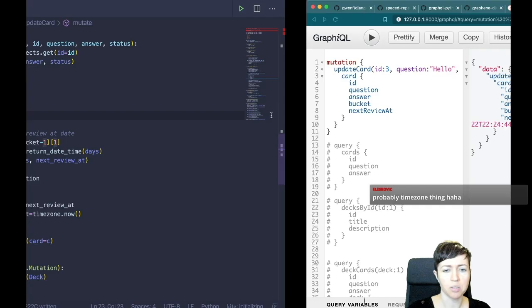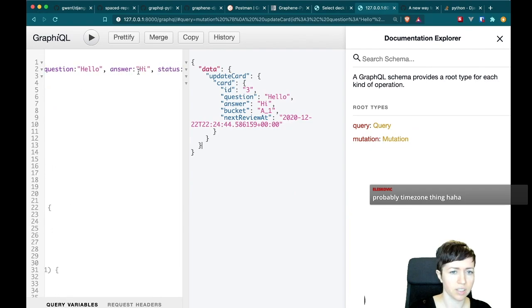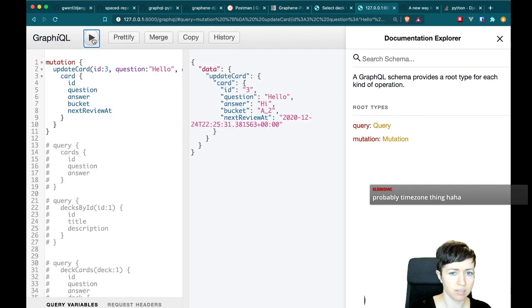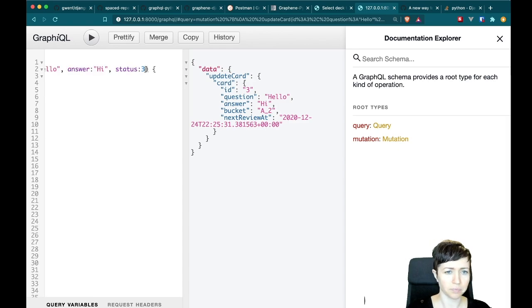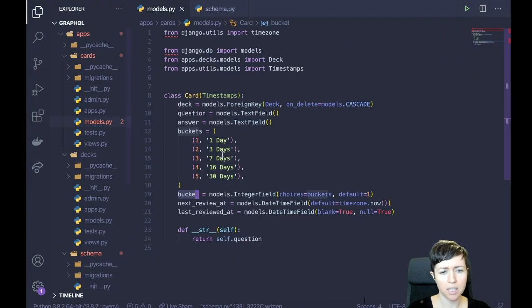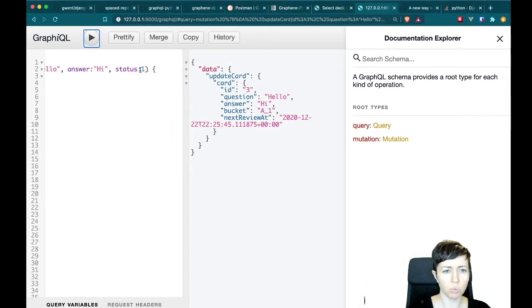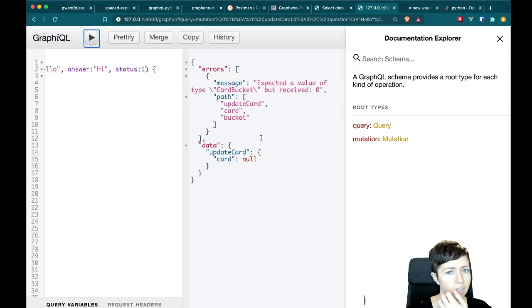Okay, and now let me try to get some errors in here so I can do some error handling too. Okay, so status 3, let me play this now. Wait, bucket is A_2? Where did that come from? What if I change the bucket to 1? A1? I think actually maybe this is because I have this set as choices. So maybe that's it. I think if I do 1 again, that's going to throw an error. Yeah, but receive 0. Okay, so that's all working correctly.